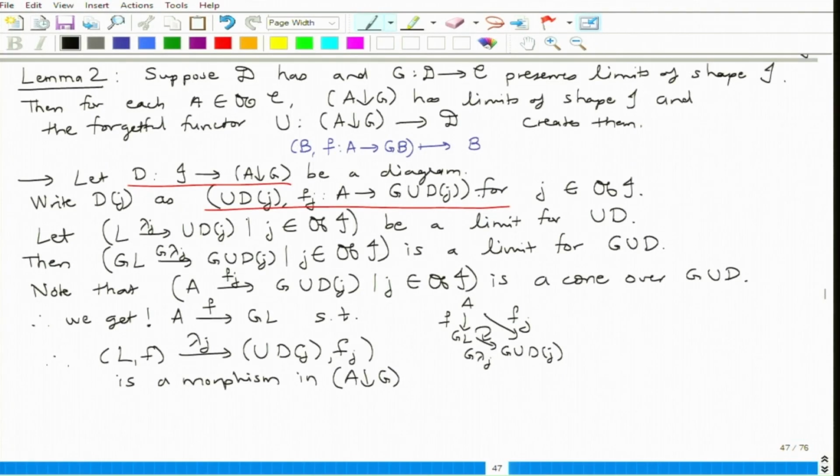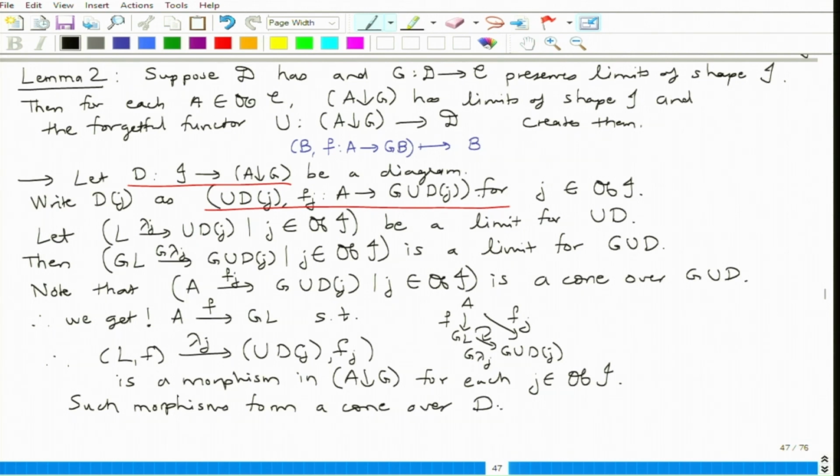So now what did we conclude? It is a morphism in arrow G for each J in objects of J. So therefore such morphisms form a cone over D. Just D. UDJ comma FJ is actually DJ, so it's just a single object. So therefore it forms a cone over D.